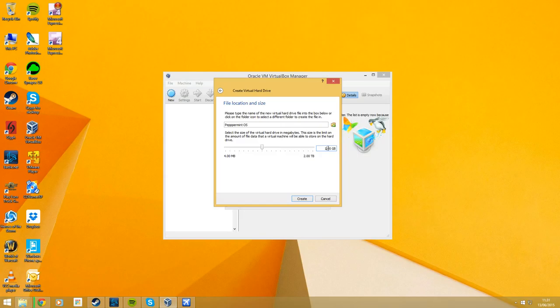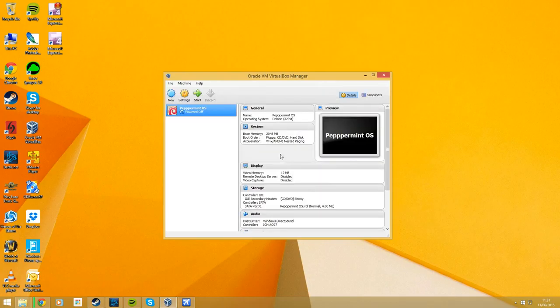So you can set whatever you want within your amount of hard drive space that you have. I'm going to select 15 gig, and then press enter.